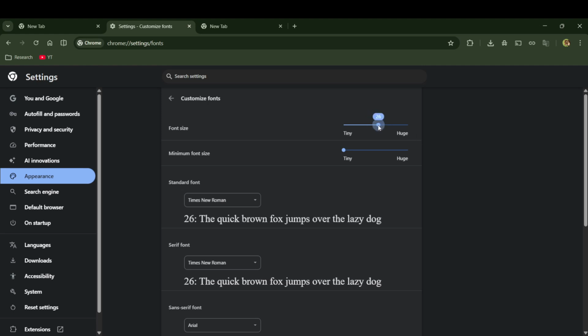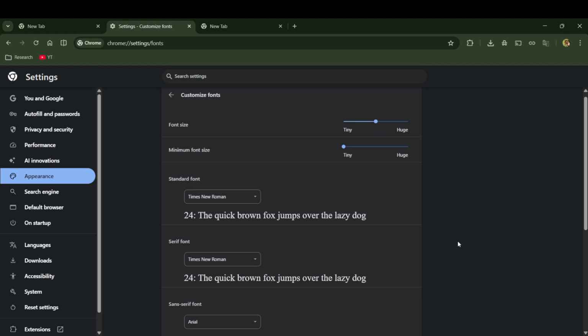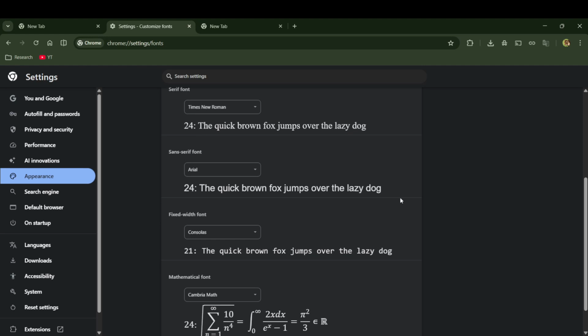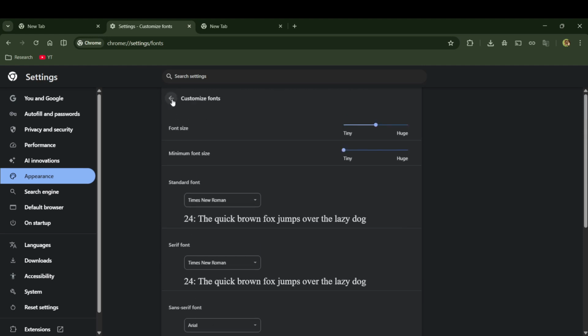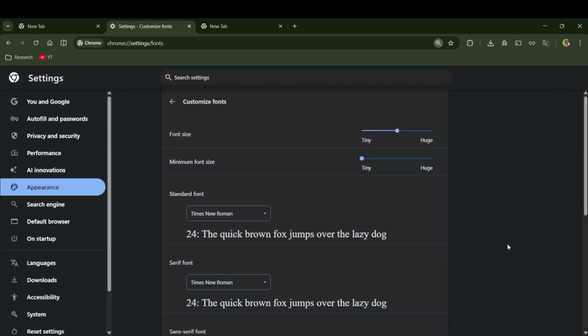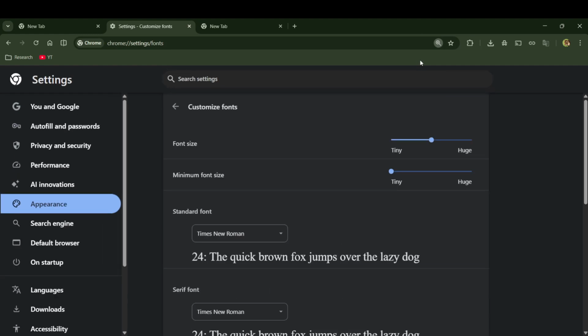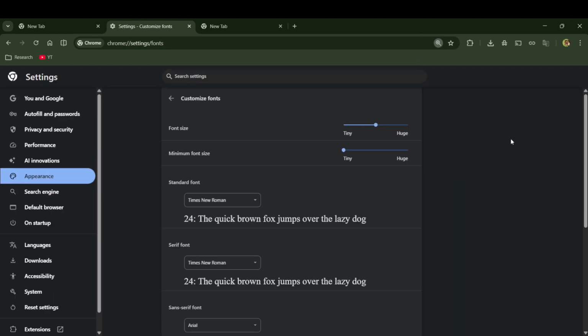If you only want to change the size for one specific website, use the on-the-fly shortcut. Hold Control and tap the plus key to make text bigger, or Control and minus to make it smaller. When you're done, press Control and 0 to reset the page back to 100%. This is perfect when a single article needs a quick boost, and it won't affect other sites. Chrome also remembers these zoom levels per site, so when you come back later, it stays how you left it.